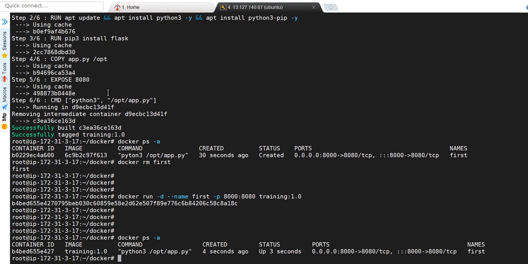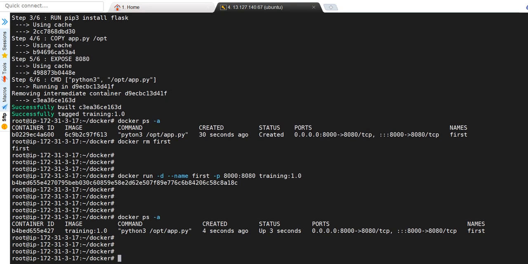Let me do docker ps -a. So docker ps -a will show you both running as well as exited containers. Okay, so now we have only one container, so it's running perfectly, right? So how can we access this?